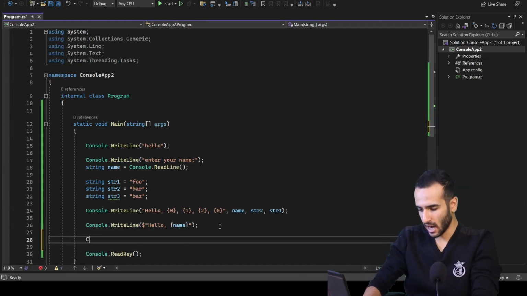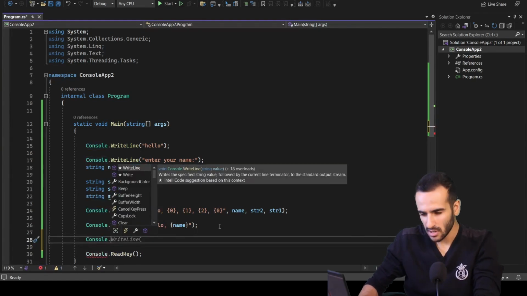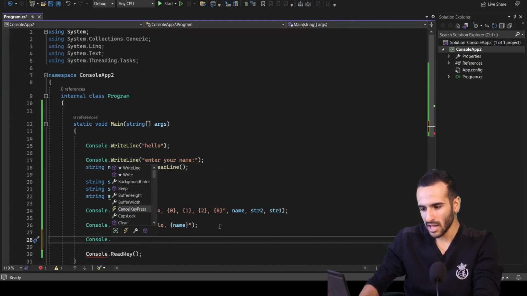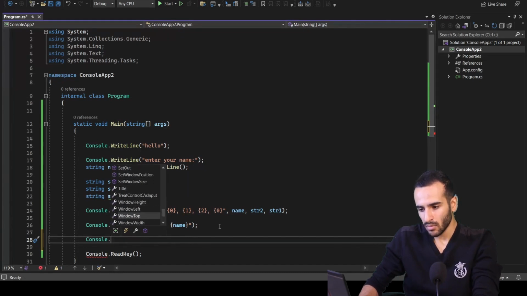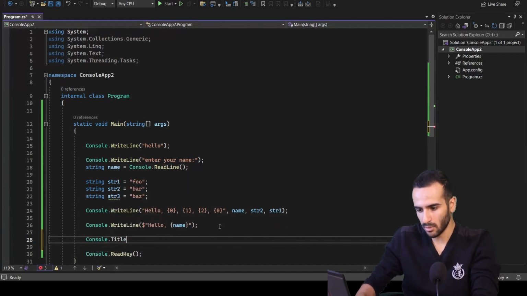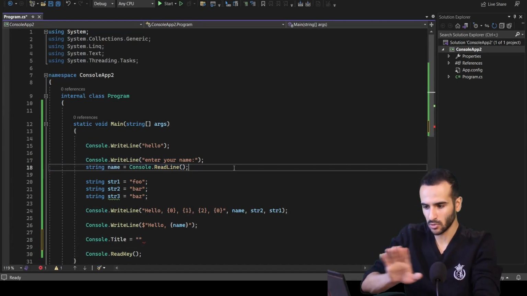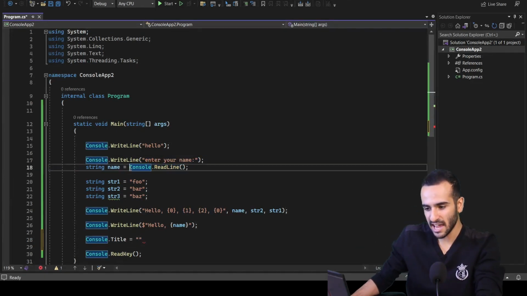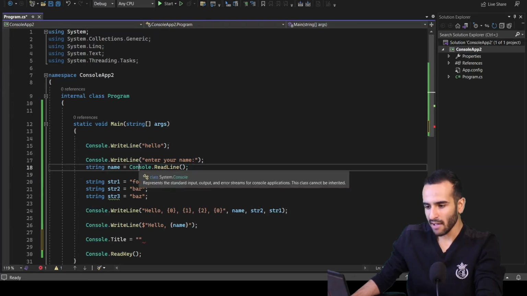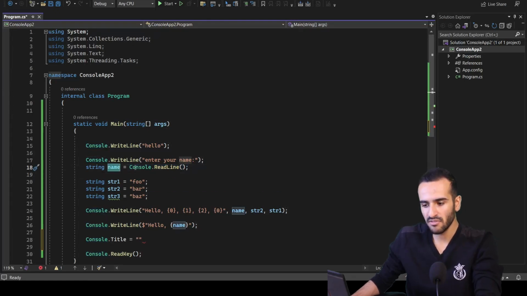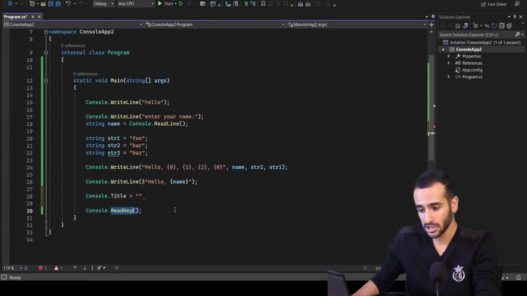The next thing I'd like to talk about is the Console dot, and when we say dot, we access a broad range of methods and properties of the Console class. For example, what I like is the Console.Title. For example, here after the Console.ReadLine, where we halt the console and freeze everything right here. So after we hit enter, the name variable gets populated, and then we will continue until this ReadKey.